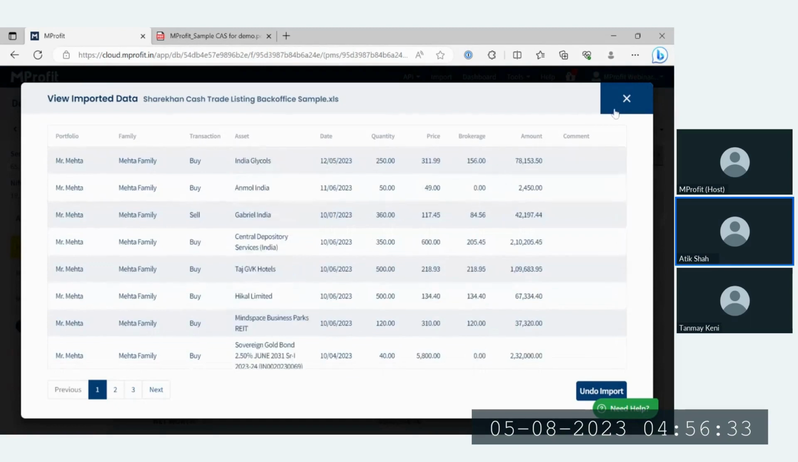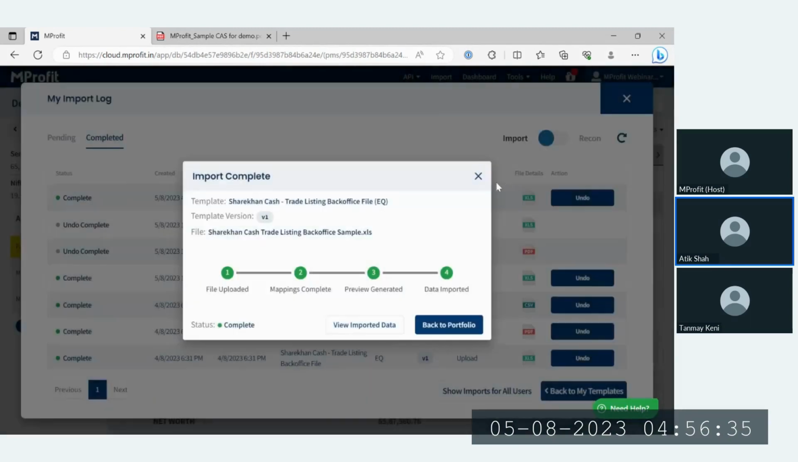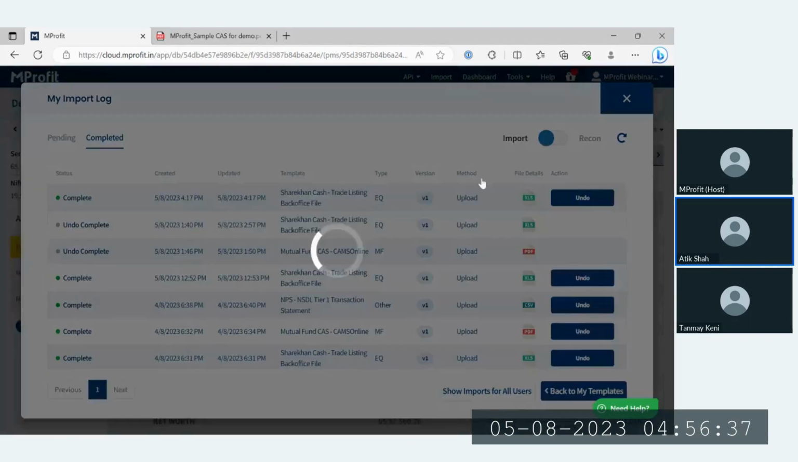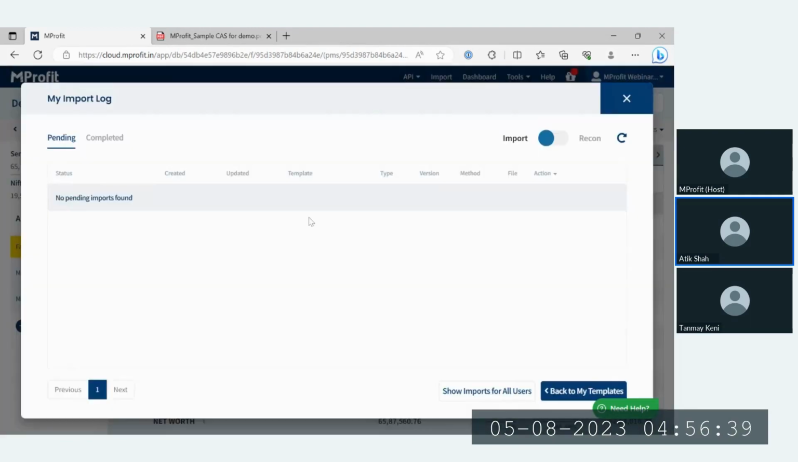So if you're ever auditing your own data, you can always go and track and see exactly which files you've imported. In the pending log, if there are any files that have not been processed properly, you will see that in the pending log as well. So this is a very vital feature for you to use to make sure that you have imported all your data completely. Sometimes people think that their data is not matching for some reason, and the import log is the perfect place to figure out if you have imported all your data or not. So that's something to keep in mind.